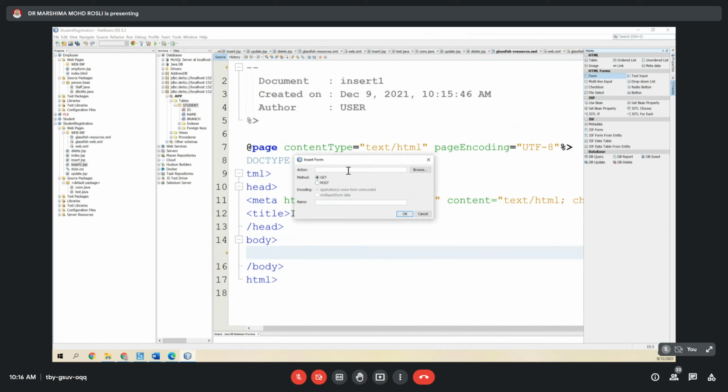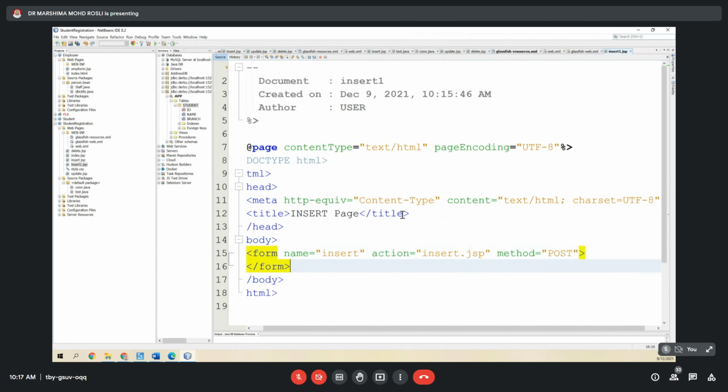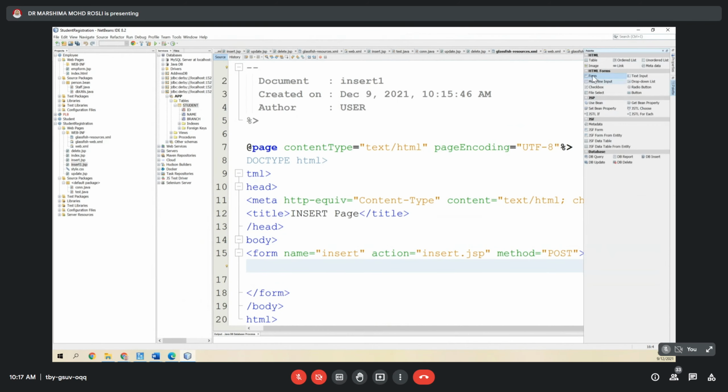So it will ask you what is the action, where you want to submit this form. So let's say I want to submit to insert.jsp. So I select the file. And then the method I want to be post. And then the name of the form is insert. Okay, so just click insert. So automatically it will create the form for you. So this is extra, right? If you want to hard code it, that's fine, no problem. If you want to just drag and drop, you can also do that.